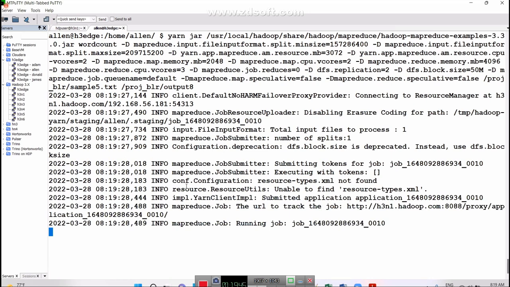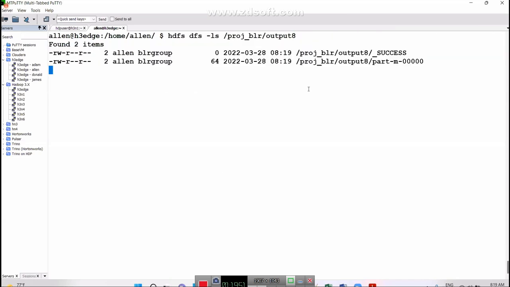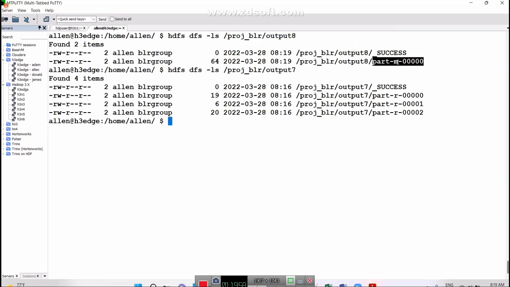It's completed. So now what will I do? Look at output 8. Now you see, what is the name of the file, guys? It is part-m, not part-r. What does it mean? M means mapper. So in this job no reducers were run, that is the reason your mapper output is the final output. Now you see the mapper output.